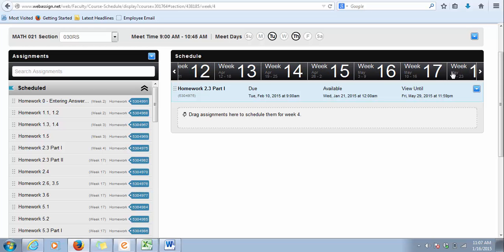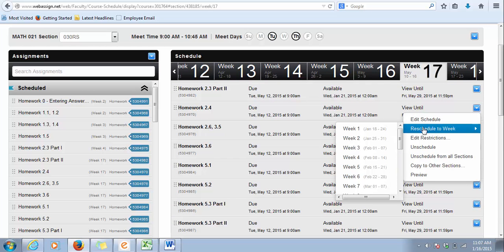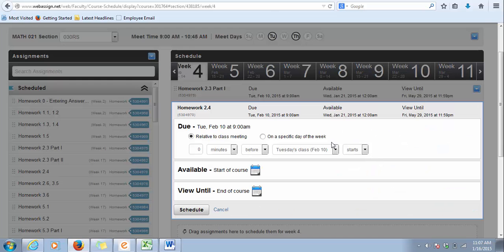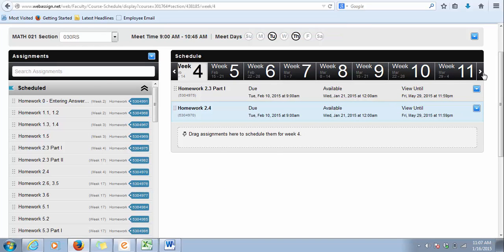Okay, and then I would do the same thing for the other assignments. So the one after, 2.4 comes before 2.3 part 1. So this one would also be rescheduled to that week, and I would want this one due, let's say, the same time. So 2.4 and 2.3 part 1 are both going to be due on Tuesday, February 10th.